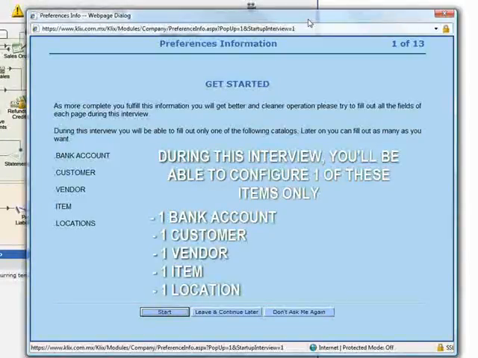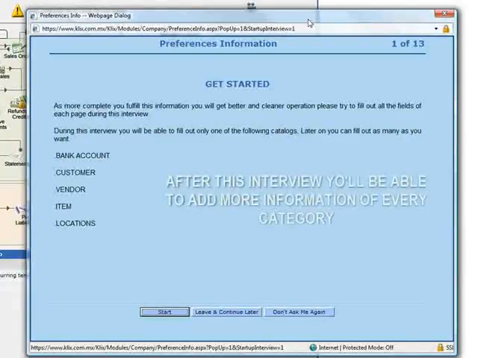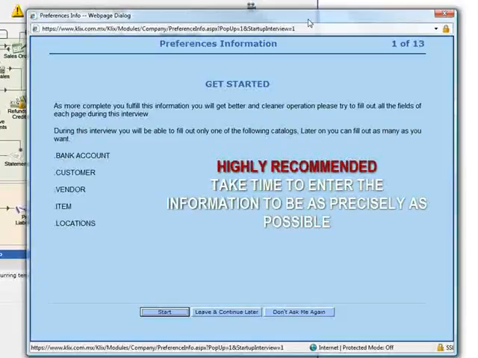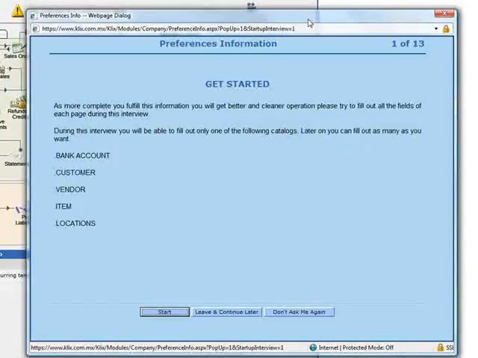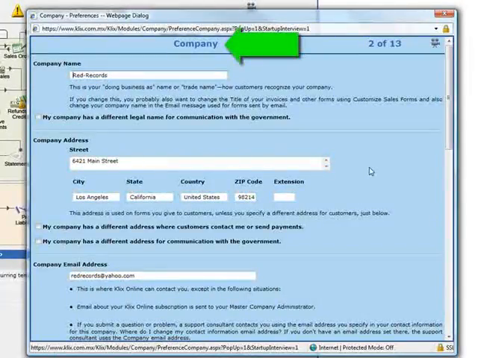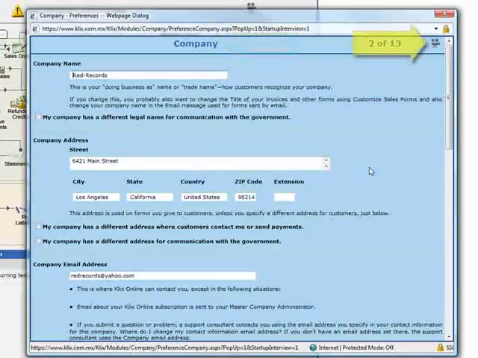Once you have completed the interview and have gained sufficient knowledge and confidence on how to perform the configurations, you will then be able to enter more information into each of the previously mentioned categories. It is highly recommended that when entering the information for each of the categories, take your time and enter the requested information as precisely as possible, for the information obviously will have an effect in the future on how Klix will manage your business. When you are ready, press the Start Interview button.